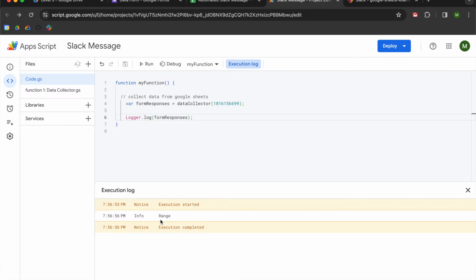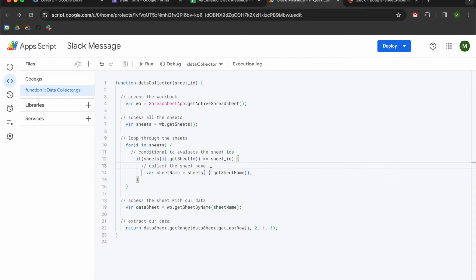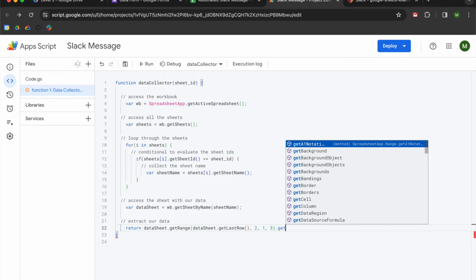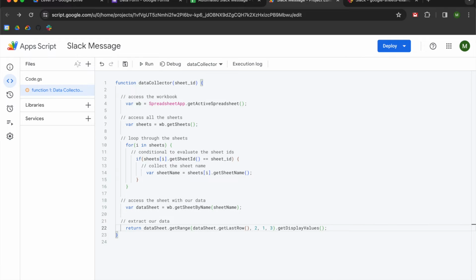Now, I apologize. This is an oversight on my part. The reason that we're returning the value range is because I forgot the last step of our data collector function. So we are going to hit the X sign on our execution log, and we're going to go back to our function file. And we are going to remove our semicolon, and then we're going to type in .getDisplayValues, and we're going to have an open parenthesis there.